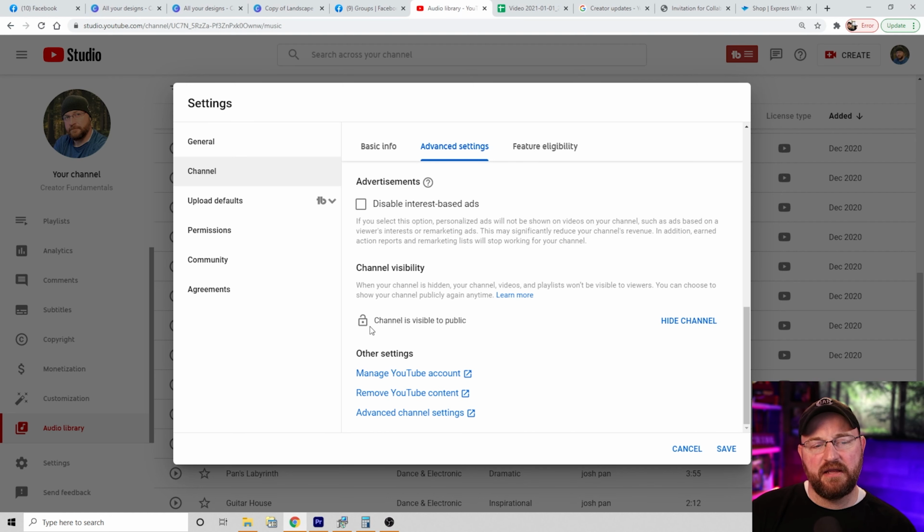And then channel visibility. Obviously, we want our channel visible to public if we're putting out content, but you do have the ability to hide your channel from here. And then you can manage your YouTube content, remove YouTube content, and access advanced channel settings as well from here.